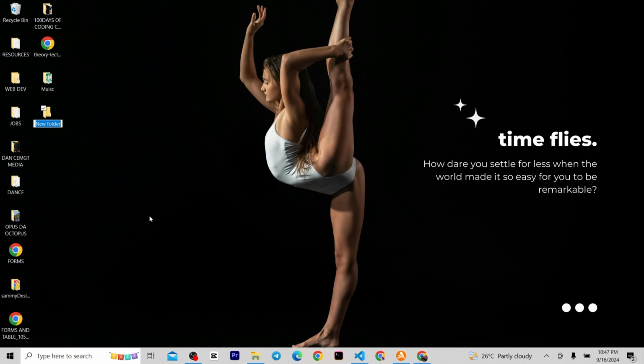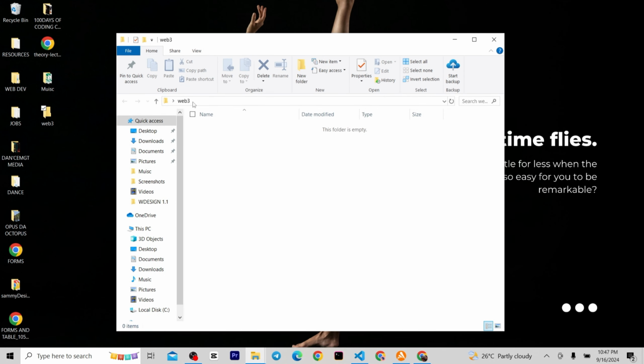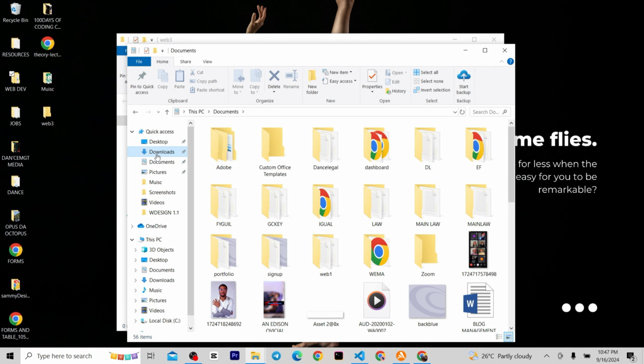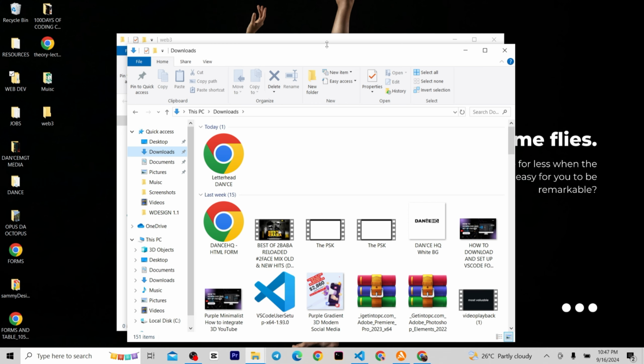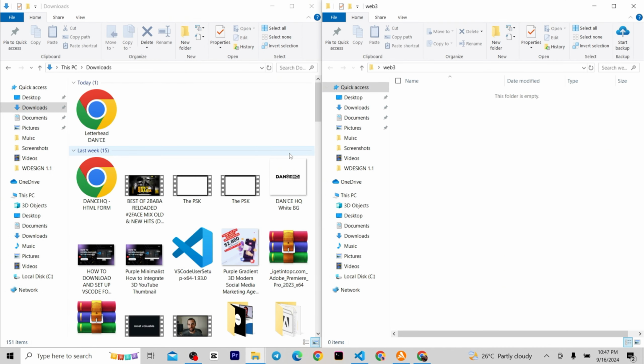So I'm creating a folder called Web3 for this practical. Right now, this is what I have. Now, if I want to create a website that depends on a few things to function very well, I should be having something like this. Let's go to downloads. Let's say I want to create a website that will be depending on images.